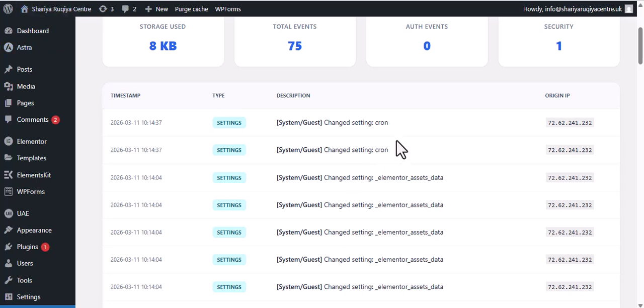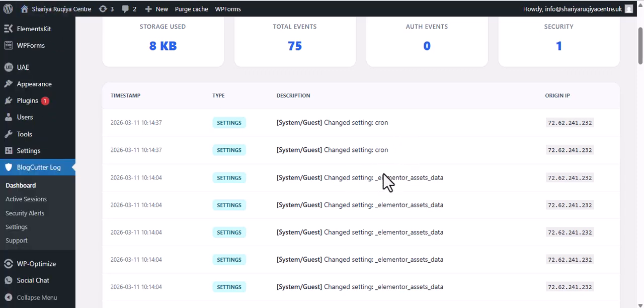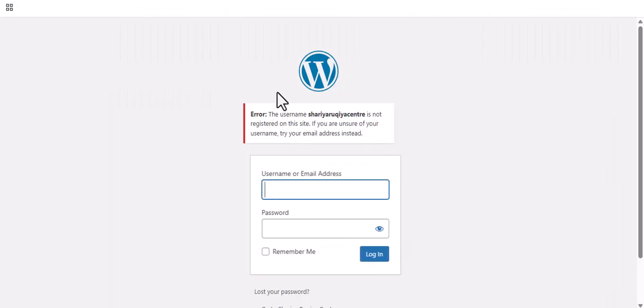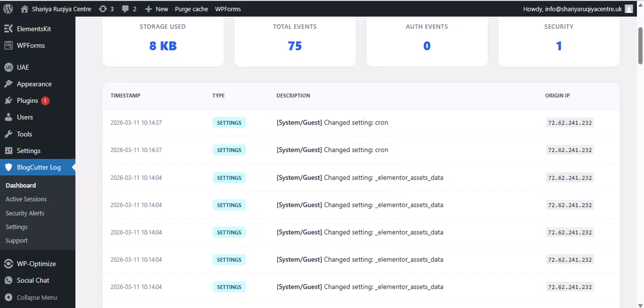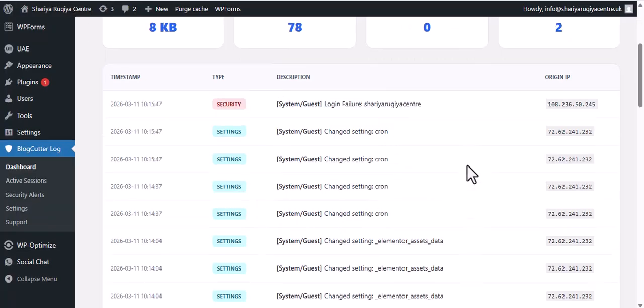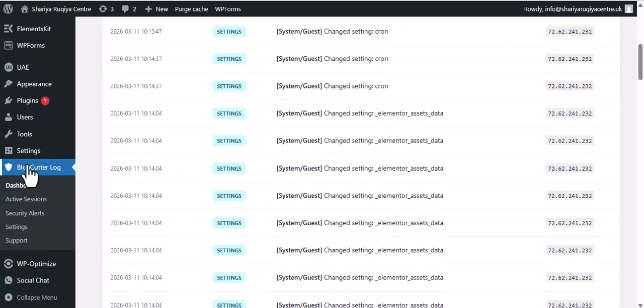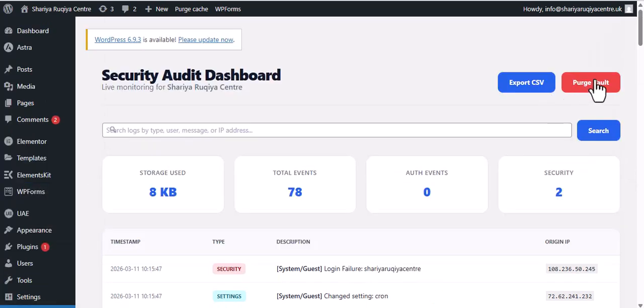Now when you come here and someone has a login failure, someone hits this username, this IP is also showing, which IP is hitting this. So this is the complete WordPress log for you, what will be of help for you.